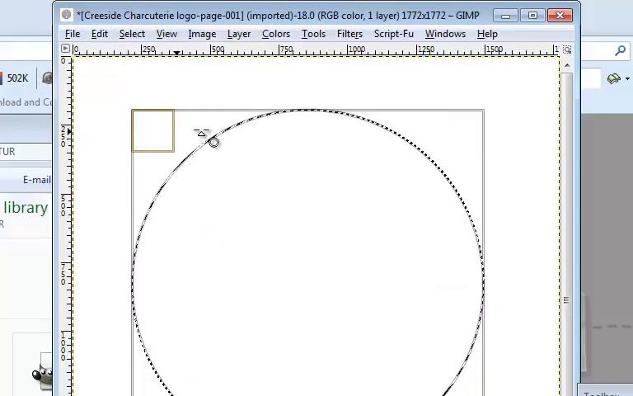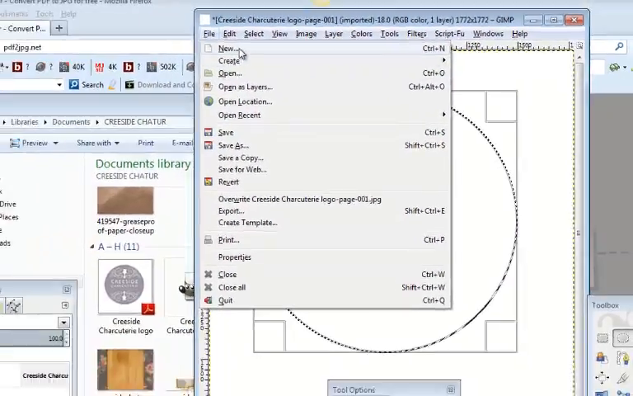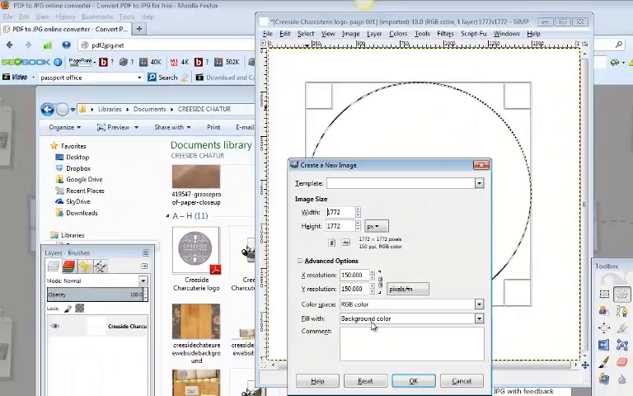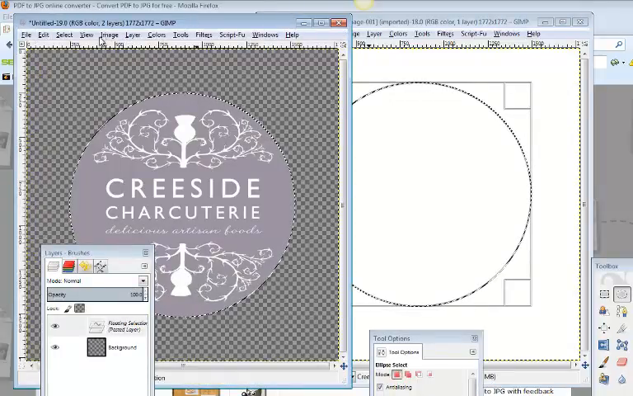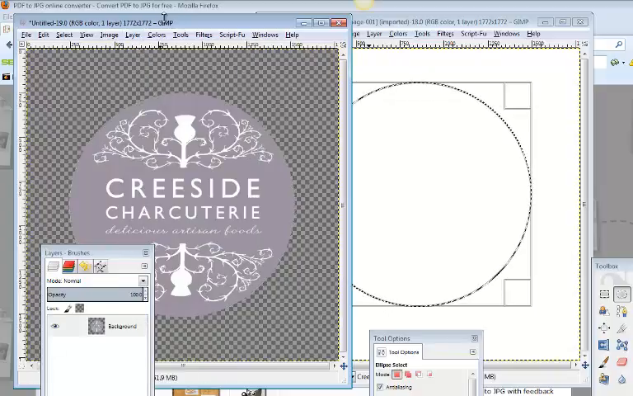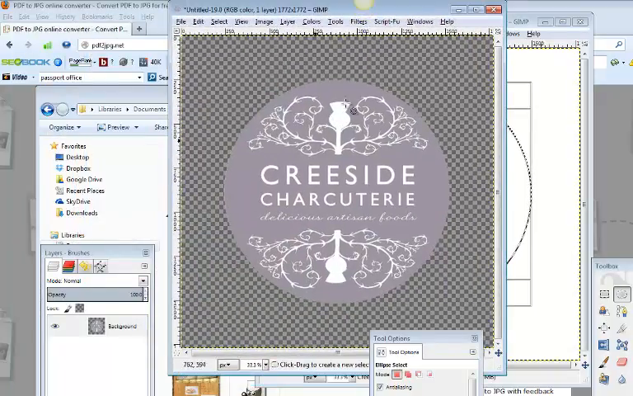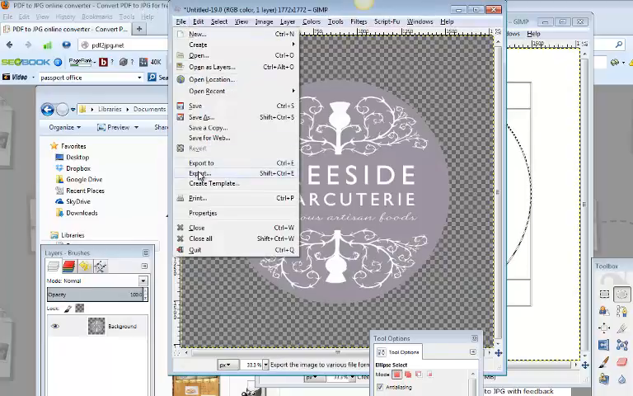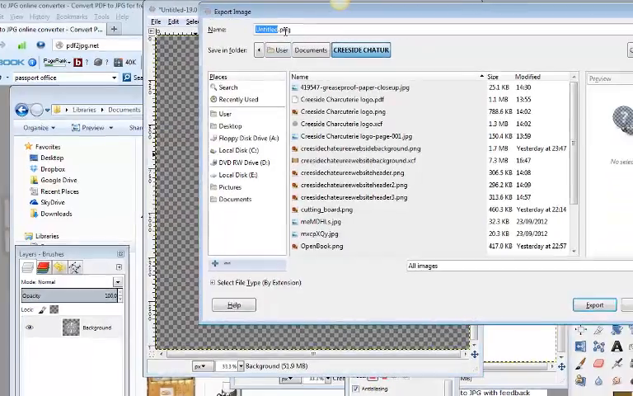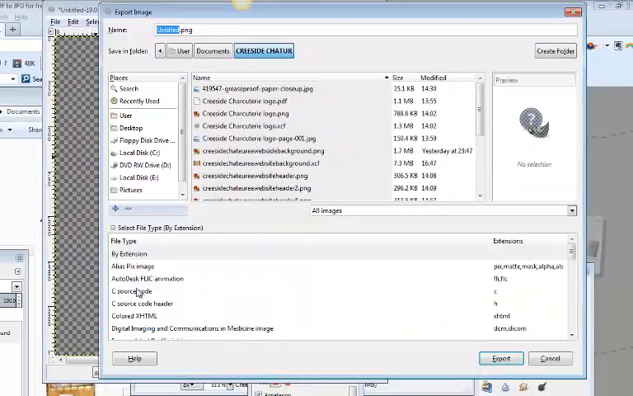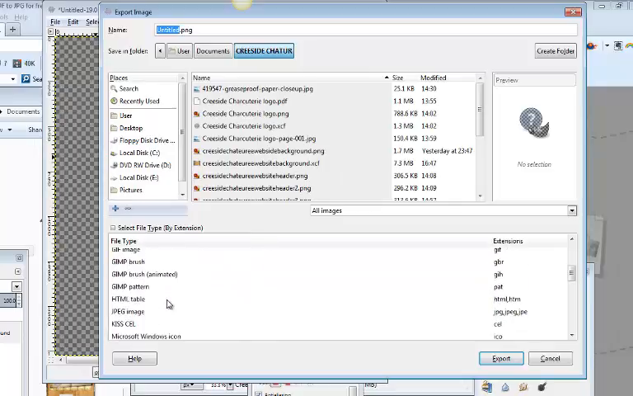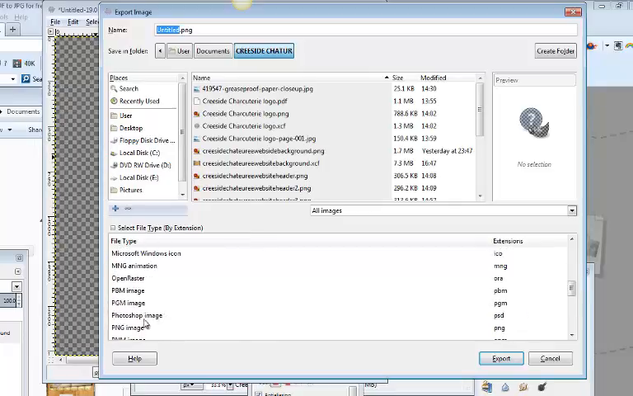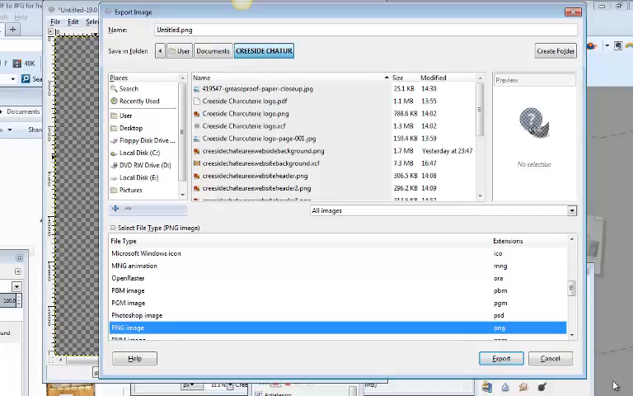What I tend to do is just go cut or copy, then go file, new, and set the background as a transparency, and then go edit, paste, and then layer, anchor layer, and there you go, you've got your logo on a transparent background. And then just file, export, and give it a name and save it as a PNG. So if you select the file type down here, you can select what type of file you want and save as a transparent background, then save it as a PNG image and give it a title.